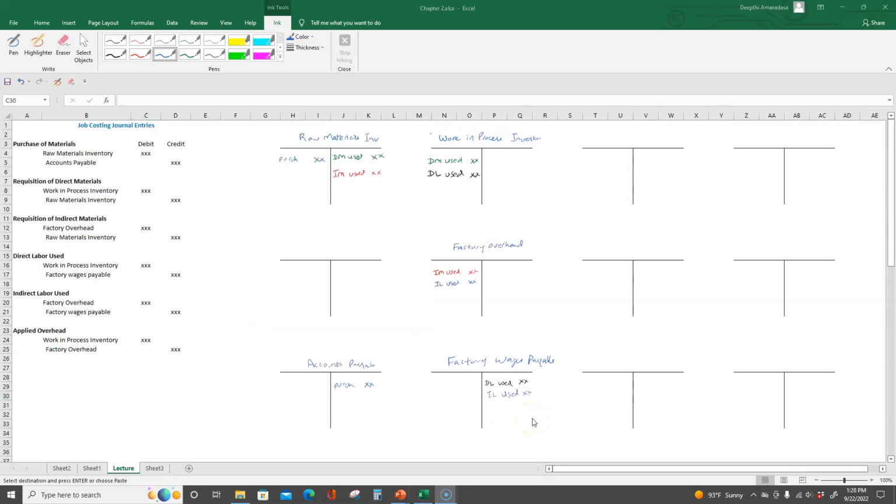The spreadsheet already has some of the journal entries that we did for materials and labor, and we're going to be continuing with that same spreadsheet so that at the end of it, you will have all the journal entries in one place. So now let's look at applied overhead. Whenever companies apply overhead to jobs, they will increase work in process, so they're going to debit work in process for overhead applied, and then credit the factory overhead account. And I'm going to call this overhead applied.